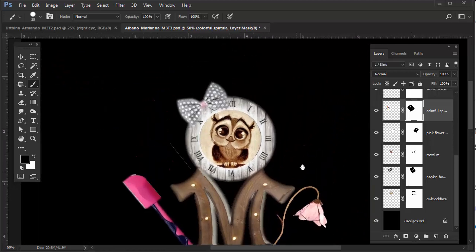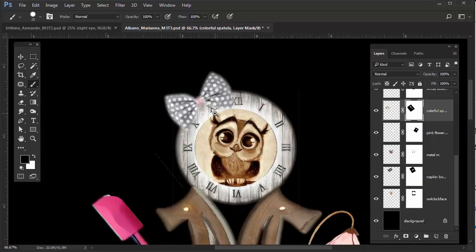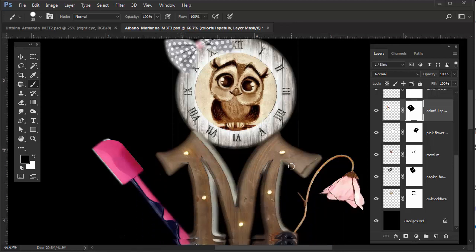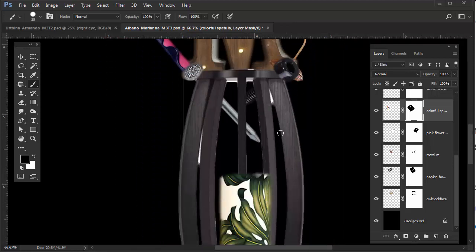So, let's see, what else could we do? Yeah, see, you have to go in there and really finesse all of these images with a hard-edged brush. Otherwise, you're going to have an issue next week.